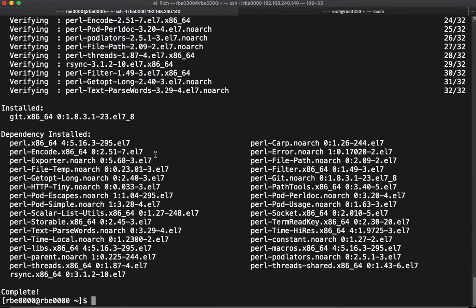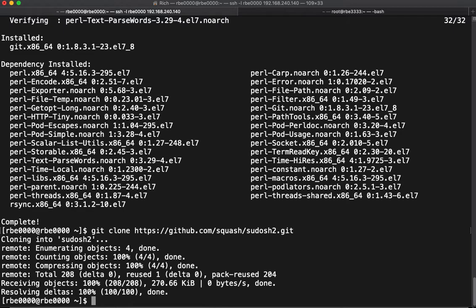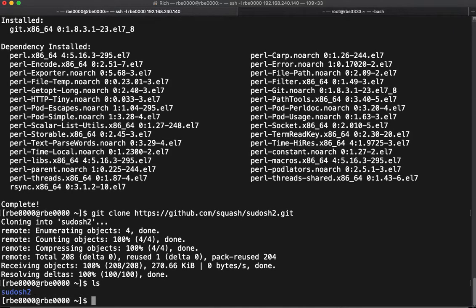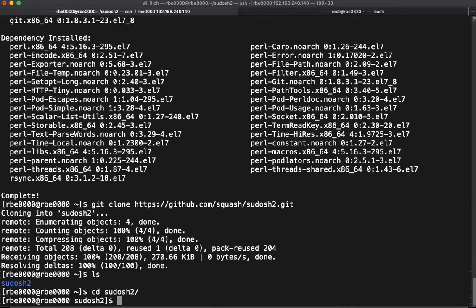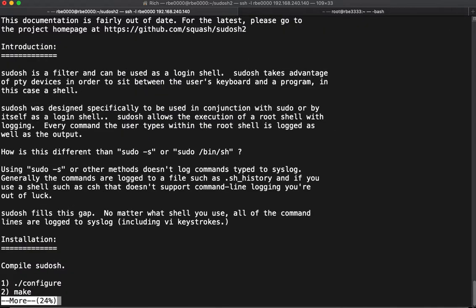So now we want to use Git to download the code, and the Git command to download code is clone. So that works. Now if I do ls, I see I have a sudosh2 directory. So I'm going to cd into that directory. When you download code from somewhere, there's usually a couple files you want to look at. One would be the install file, and one would be the README file. We'll look at the README file first.